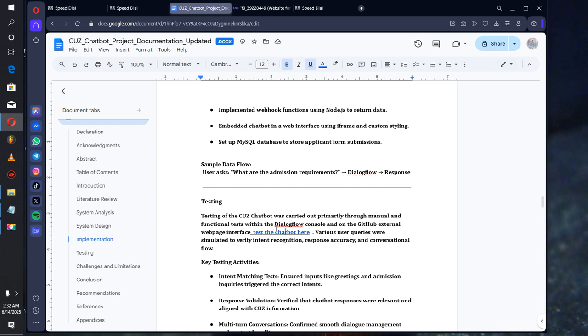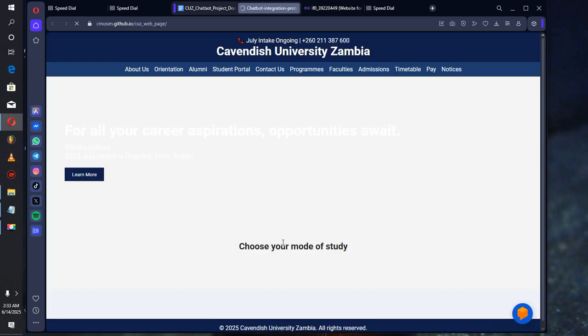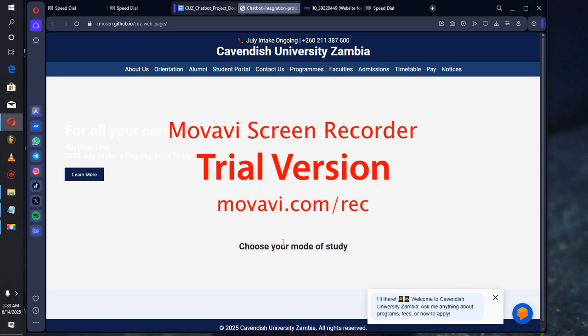Testing the project, the chatbot was carried out primarily through manual functional testing within the Dialogflow console and also on the GitHub external web page interface. This is the external interface that I made simulating the Cavendish University website. Just wait for it to load. This is the page that I made, which can be accessed via the URL on top here, github.io.